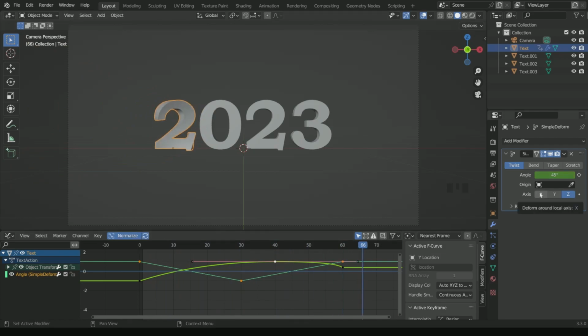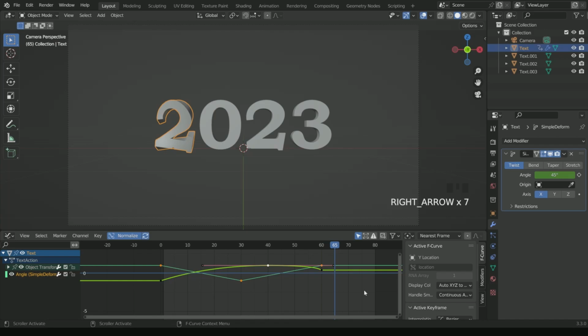Come back to frame 60, move 5 frames from here, then at angle enter -45 divided by 2, then again enter a keyframe. Again move 4 frames from here, then make the angle value 22.5 divided by 2, then again enter a keyframe. Then again move 3 frames from here, enter -11.33 divided by 2 in the angle, and again enter a keyframe. Then again move 3 frames from here and enter 0 in angle and enter a keyframe.